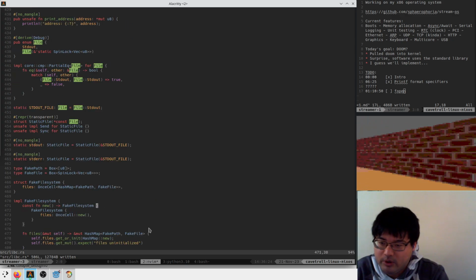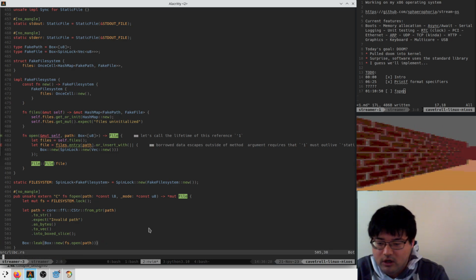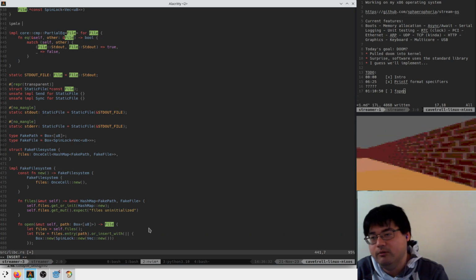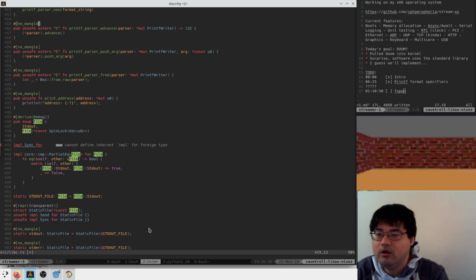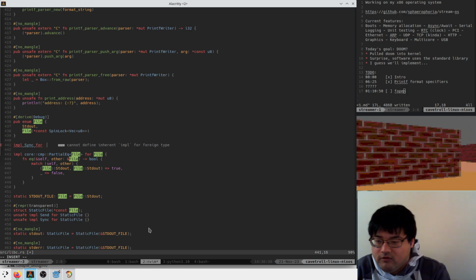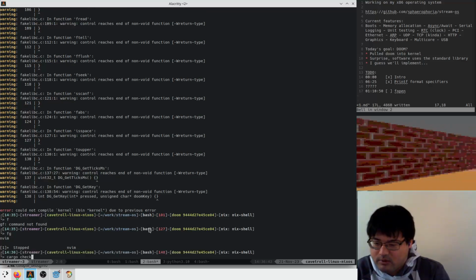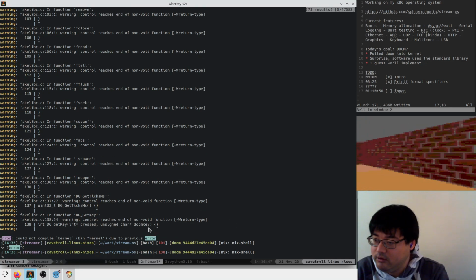Okay, so if I make this a pointer, I can't store it in static namespace, which is annoying. I guess I can though if I just say impl sync for File, and I think it's unsafe impl sync for File, then this probably will allow me to do that. Error. What's it bitching about?